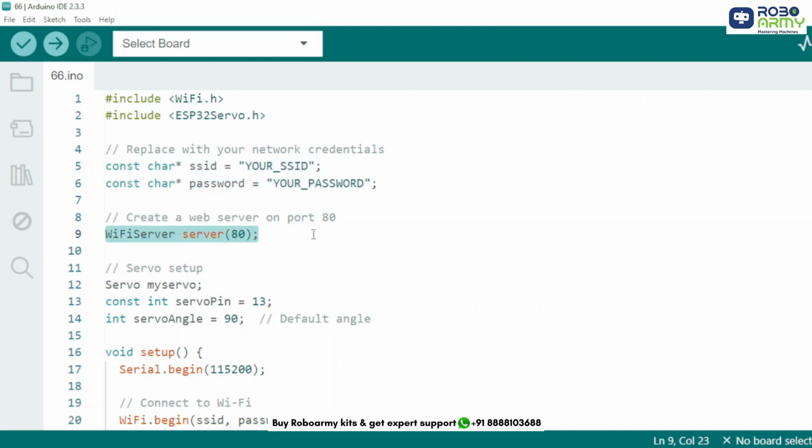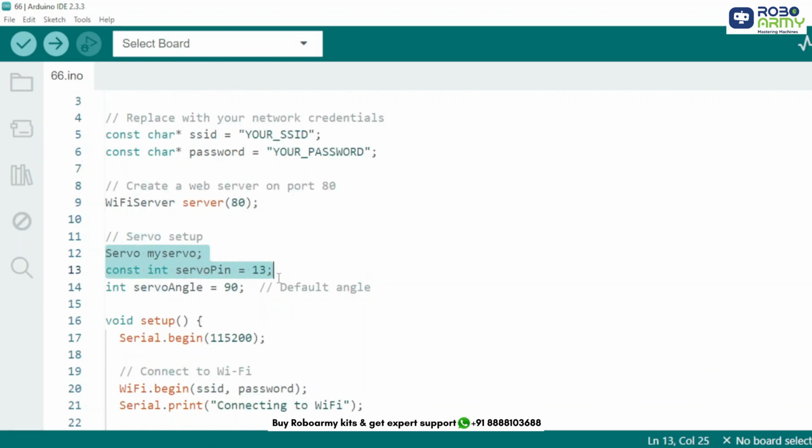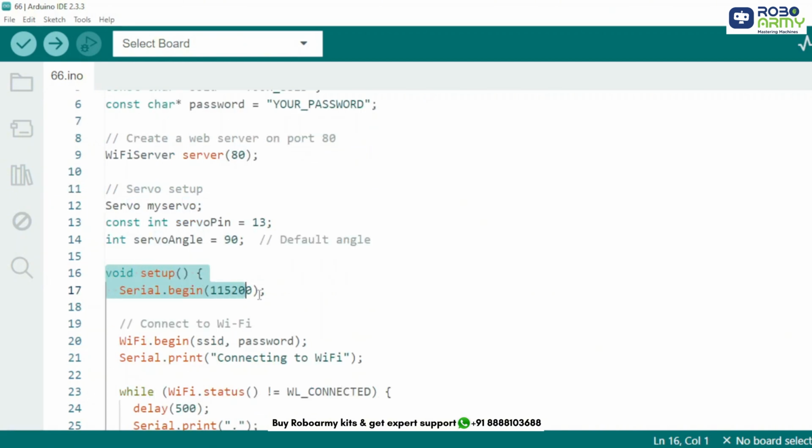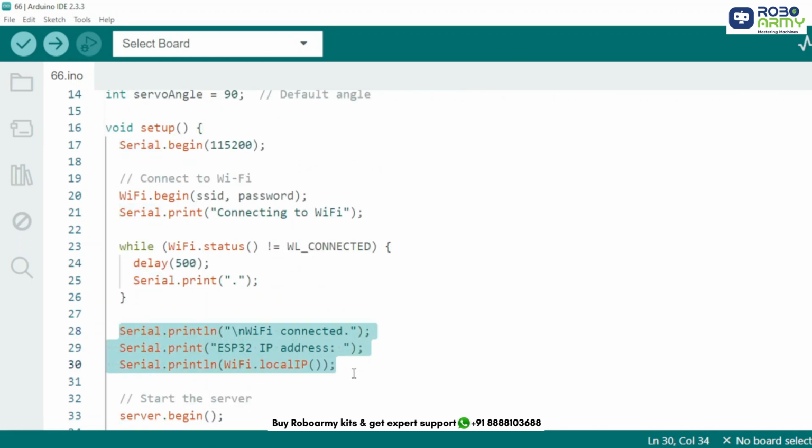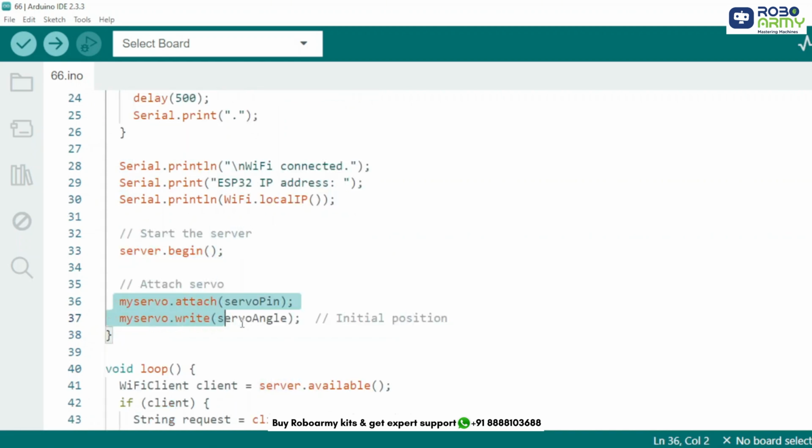This creates a web server running on port 80, the default HTTP port. We create a servo object and set pin 13 as the control pin. The servo starts at a neutral angle of 90 degrees. Start the serial monitor and try to connect to Wi-Fi. Keep checking until Wi-Fi is connected. Once connected, print the ESP32's IP address to access the web interface. Start the web server, attach the servo motor and move it to the default position.